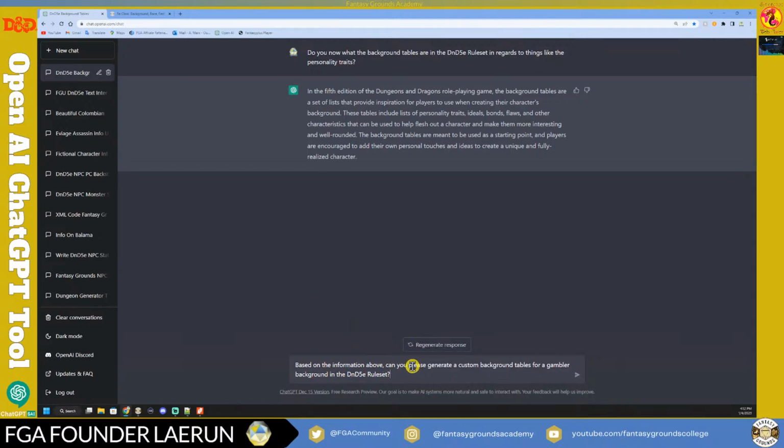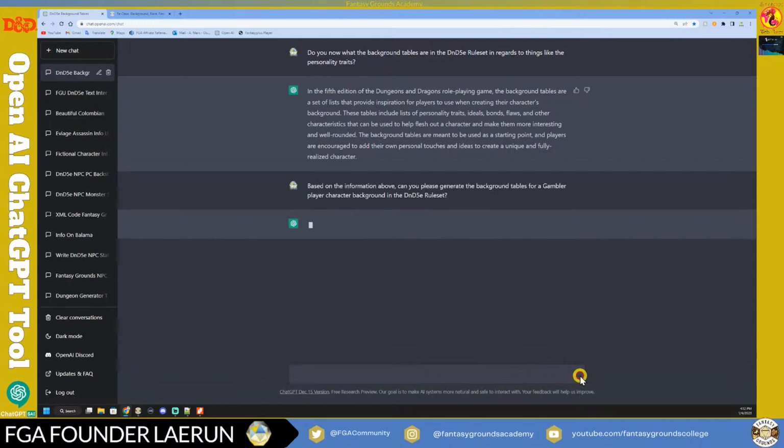So based on the information above, can you please generate the background tables for a gambler player character background in the D&D 5e rule set? I'll just say background tables instead of custom. Okay, let's see if it actually works. So let's see what it does.